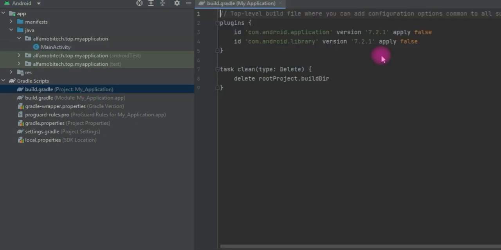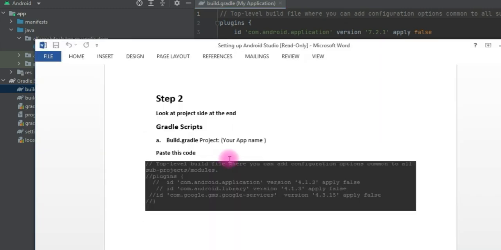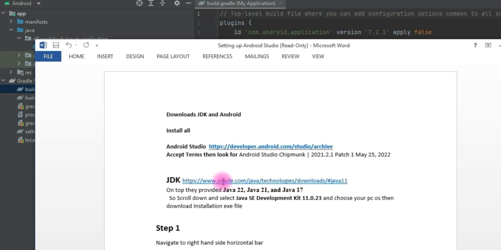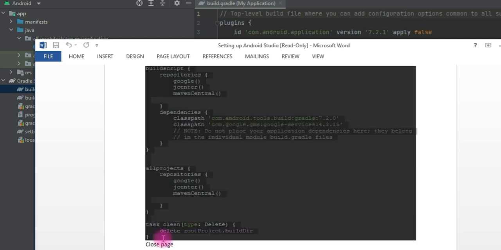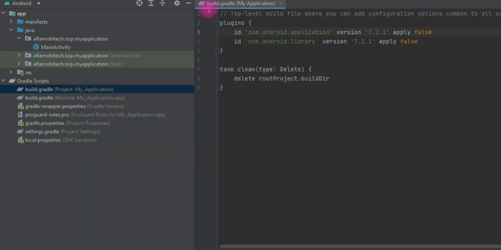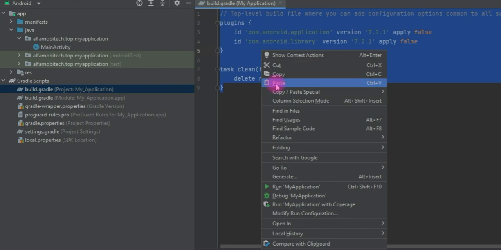Okay, so as you see, these are the plugins that are applied to my project. If you want, you can set them up, then you use these files. Okay, so this is the doc that I provided. You can come here and copy all these files. Then you come here and paste, you delete the previous, then you paste these ones.